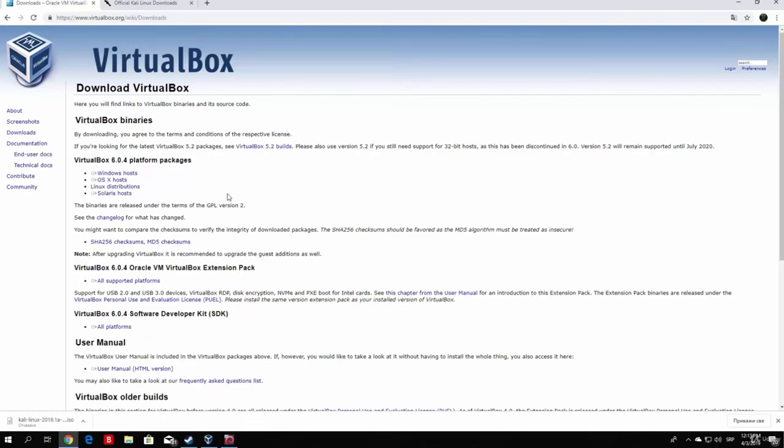Make sure to pick the version for the operating system your main machine is running. For me that is Windows, since I'm using Windows 10. So I'll just click right here on Windows hosts. As you can see, it will start downloading the VirtualBox 6.0.4 version for me. This is a lot smaller file than the Kali Linux 2019 version, so this shouldn't take too much time to finish. But I already have both of these files, so I will close this and I will show you how you can install VirtualBox in this video.